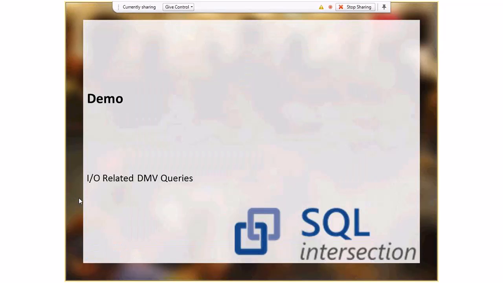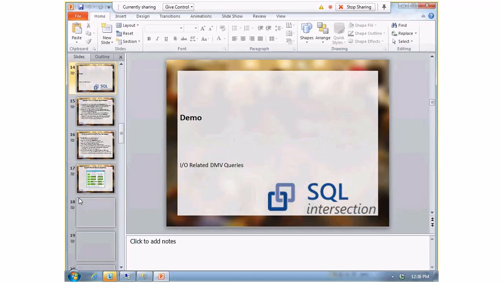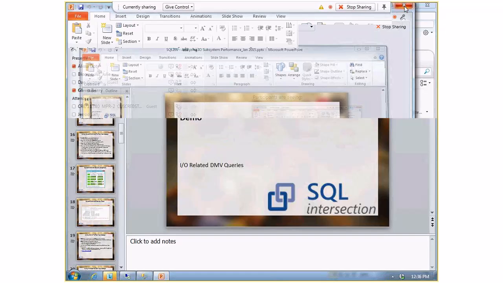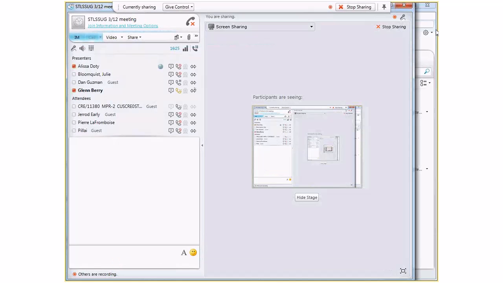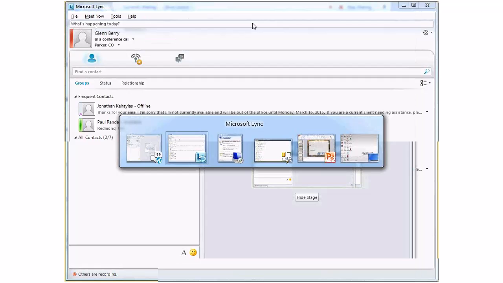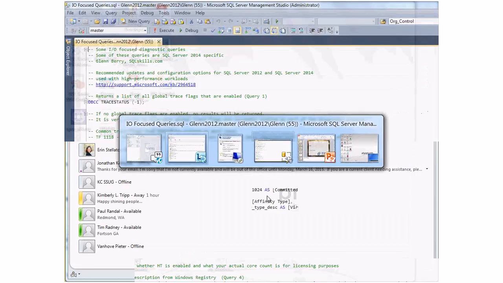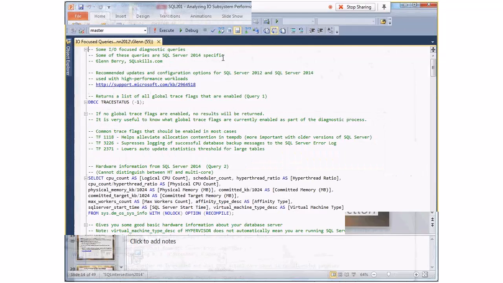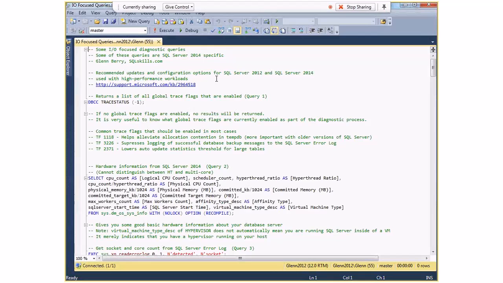And then we're going to jump out of PowerPoint temporarily and pull up Management Studio. All right. So can you see Management Studio here? Yes. Okay, great. So this is just a subset of my complete DMV diagnostic query set. And some of the queries I'm going to show you in this set are SQL Server 2014 only, but most of them work on any version.